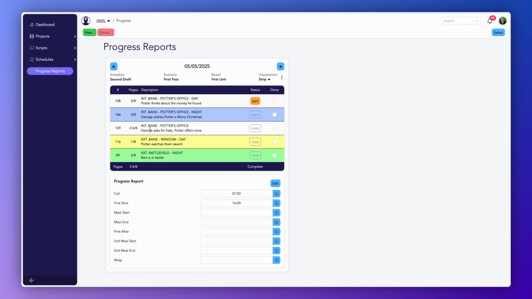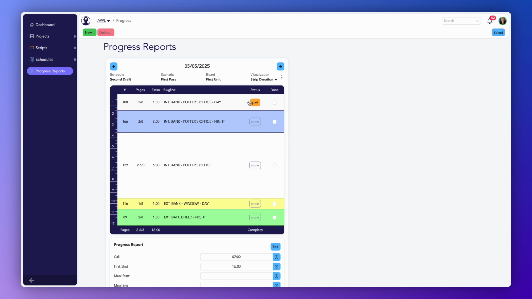Now, of course, strips are a fairly traditional way to represent what's happening in your day. But this tool includes different visualizations for that data. For instance, ThinkCrew includes a strip duration view. This view is traditional strips, but the height of the strip denotes the estimated duration of each scene. So scene 108 is estimated to take an hour 30 minutes.